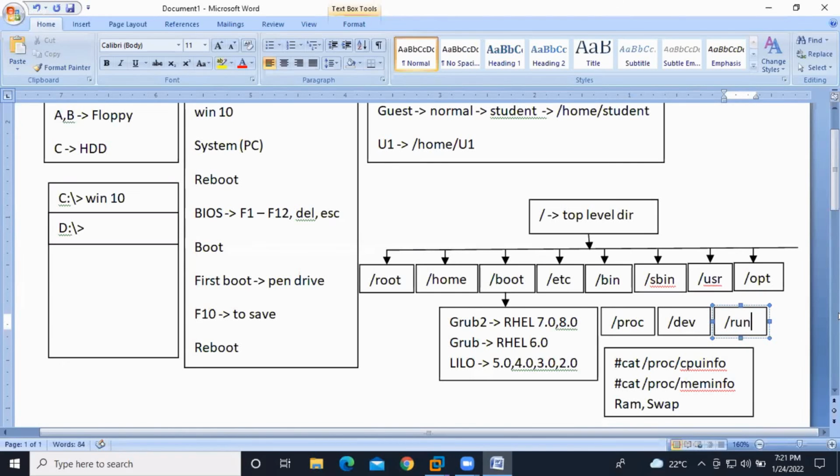run. Run is a new directory, guys. Slash run is a new directory. It contain running services, real-time data, last boot information. So real-time data, guys, not information: running services and last boot information inside the run will have. It's a new directory, introduced from RHEL 7.0 onwards. From RHEL 7.0 onwards, they introduced it to us.